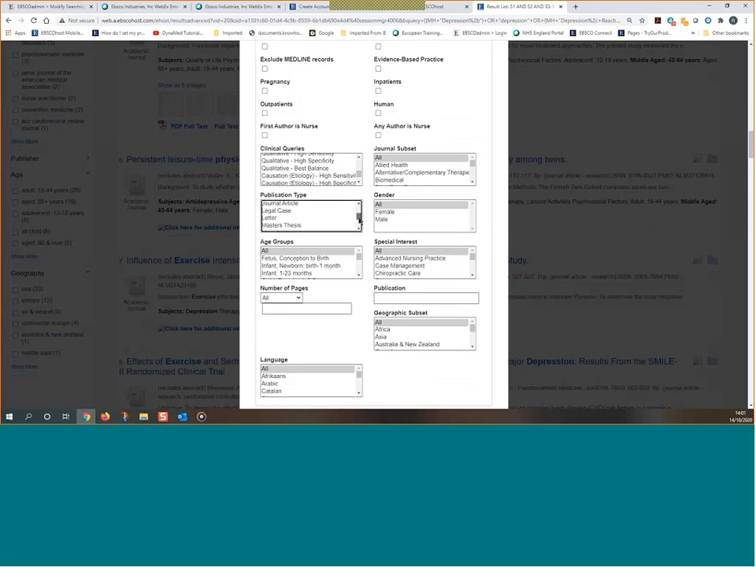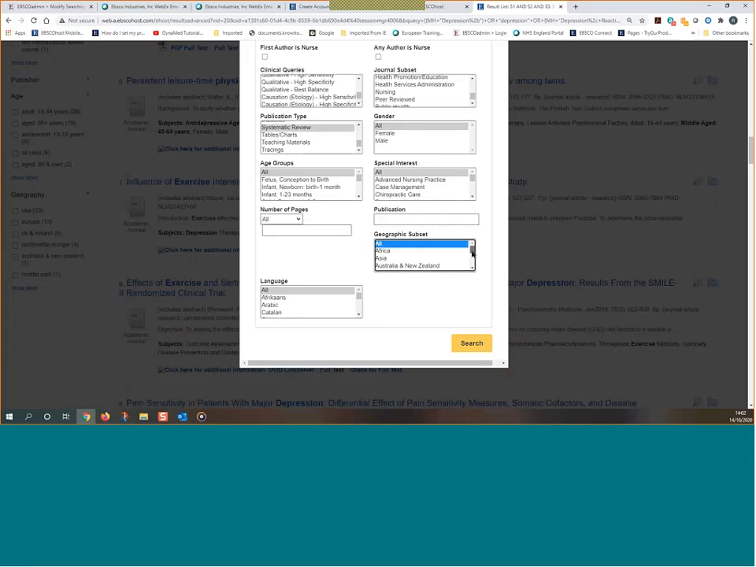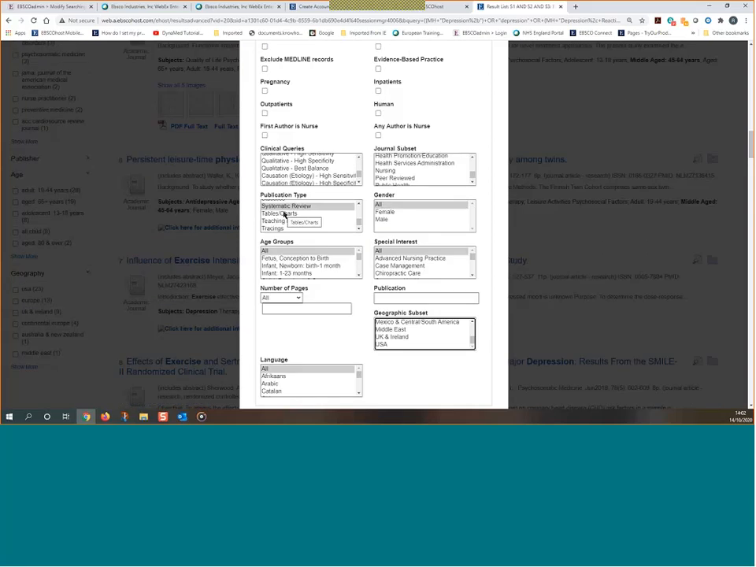So for example, you've got meta-analysis here, practice guidelines, and systematic review here as well. Okay. You can also filter by specific journals such as biomedical, core nursing, etc., peer-reviewed, and so on. And again, you've got age groups also listed here. So geographic subset, once again, relates to the country of publication. So UK and Ireland would be UK and Irish publications. So there's a filter for publication type.